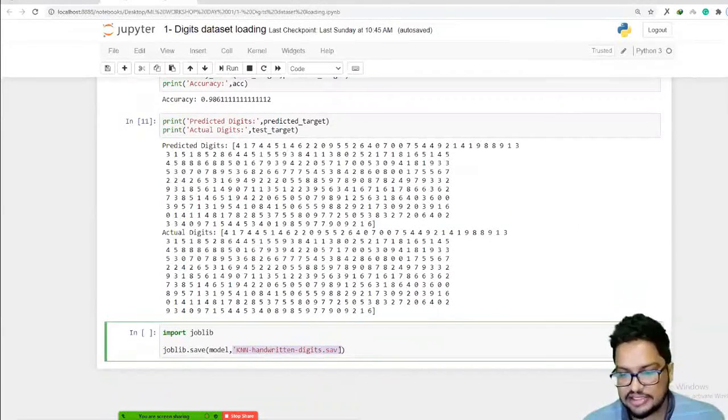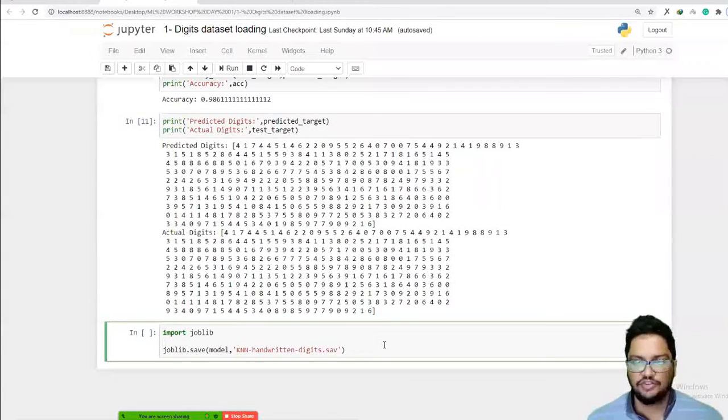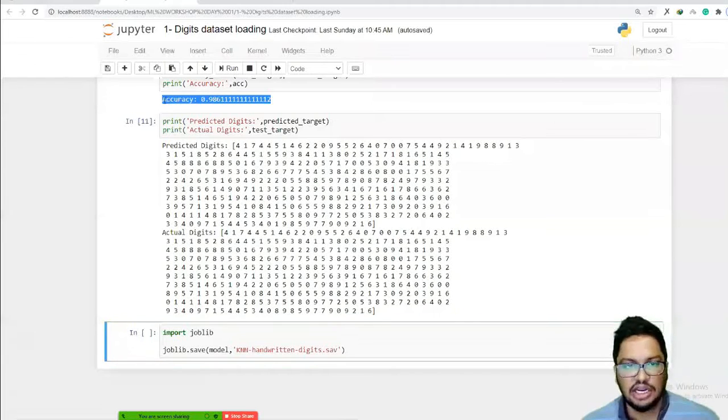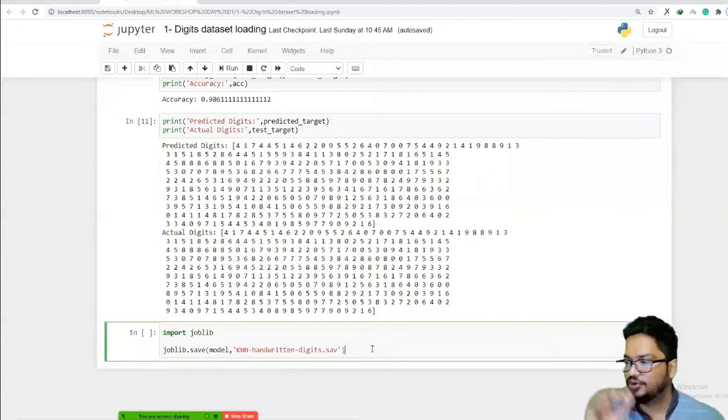Now this is very interesting. We have trained a machine learning algorithm, we have evaluated it, and we know that it's giving like 98% accuracy. Now what we are going to do is save it to a physical file. It's like getting a copy of your brain, which has the knowledge. Now this algorithm has the knowledge of identifying handwritten digits. So we are going to take a physical copy of that model into a physical file.